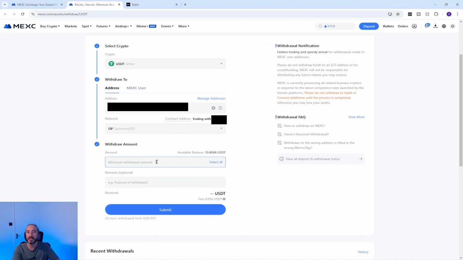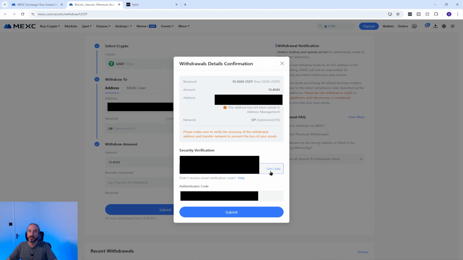Below this, you can then key in the amount you want to send, or to send your balance of this specific crypto that you hold on Mexc, you can press Select All. So in my case, I'm going to send all of my USDT to Bybit, and you can now see any associated fees. And with this, there is a transaction fee of 0.036 USDT. And the amount received at my other wallet will be 10.3684. Once you're happy with this, you can press Submit, and you will get the chance to review this transaction.